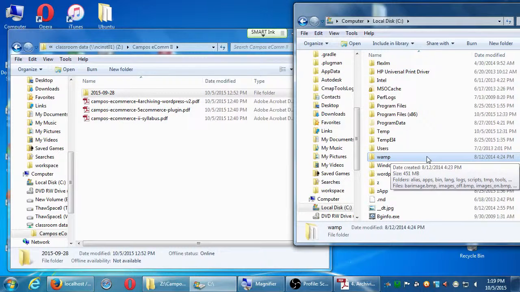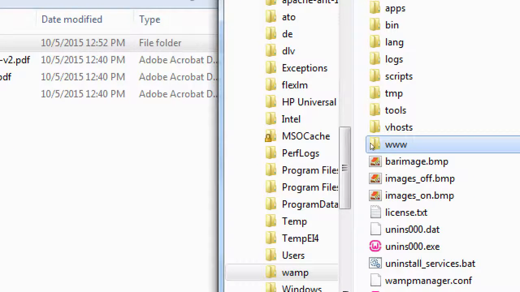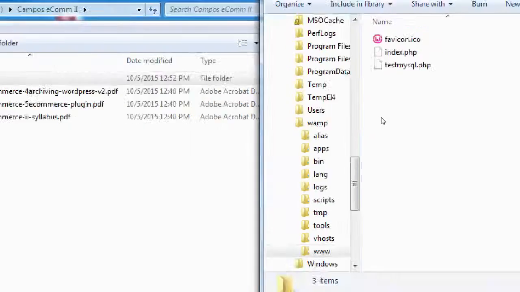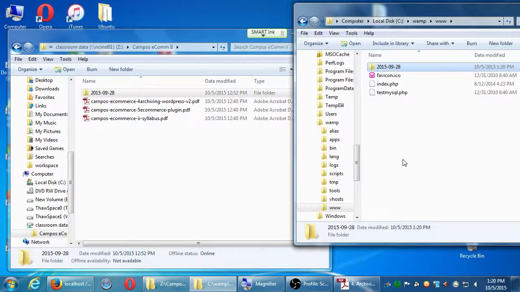So this is where the WAMP software is installed. Double-click the WAMP folder. And then double-click to open the www folder. So now, from the network folder with last month's project, you're going to drag that folder, the whole folder, into the www folder. It's in the C drive. So here I've copied from the network folder to my www folder in the WAMP folder.